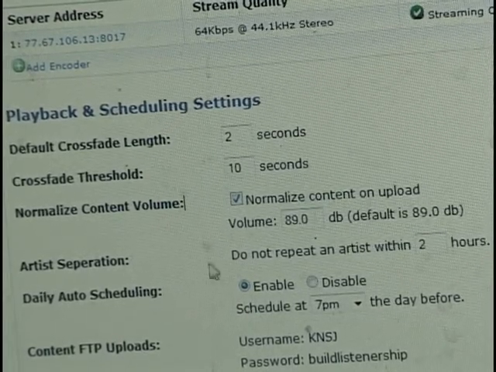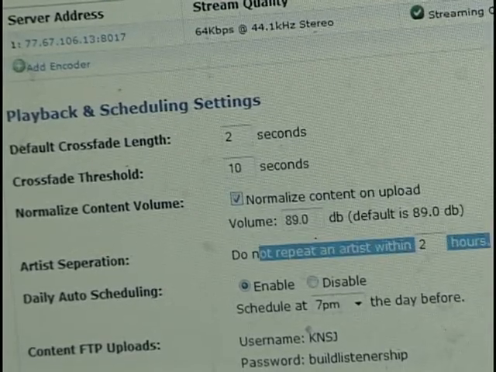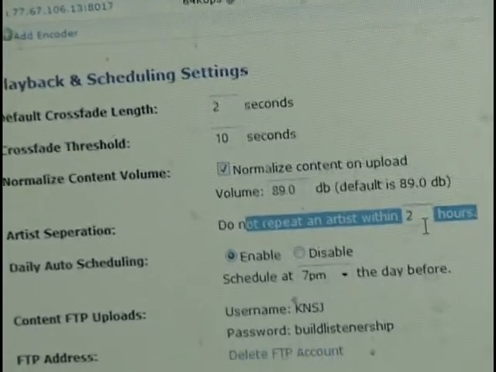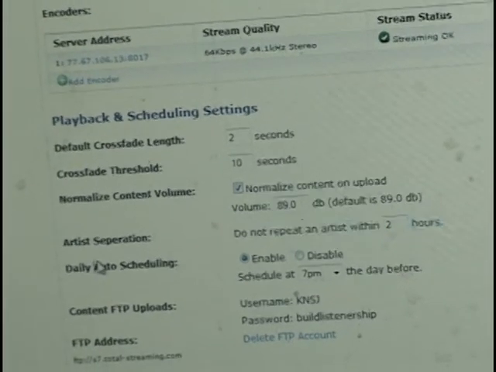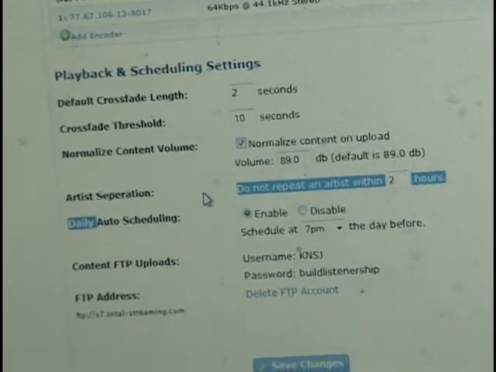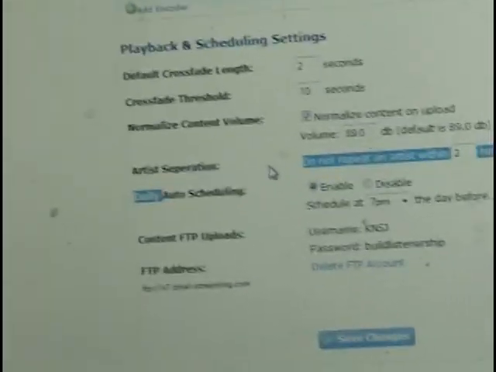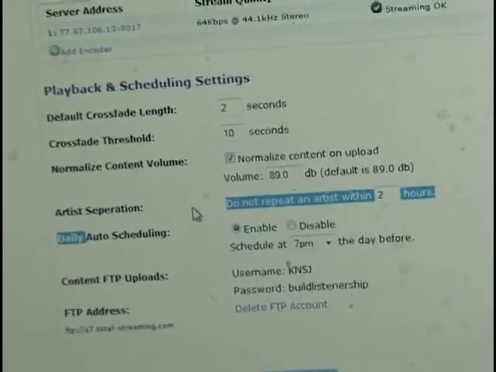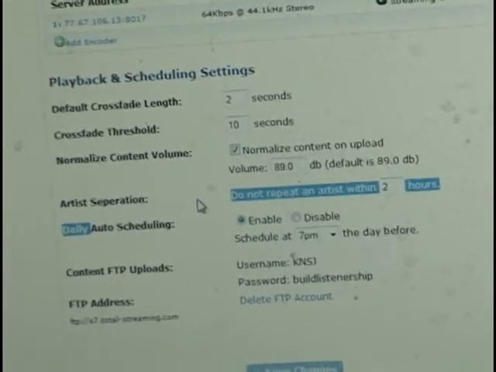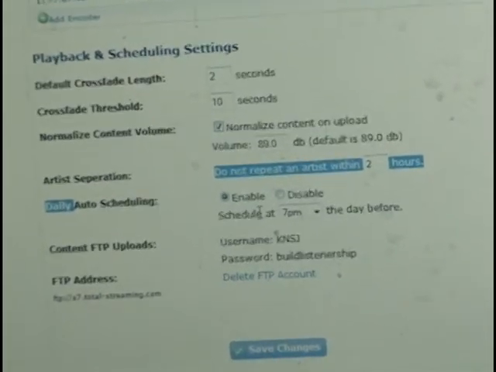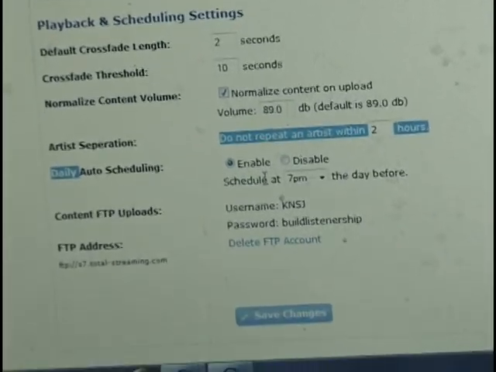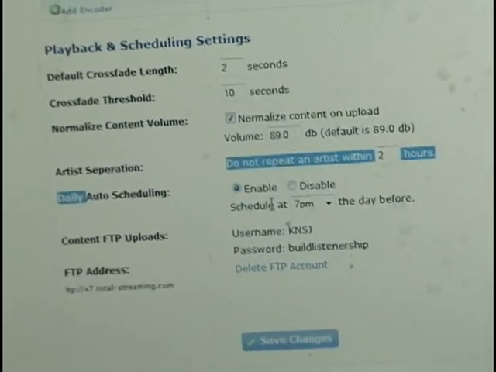Artist separation. Do not repeat an artist within 2 hours. What about 3? What about 4? You can do that with this program. Daily auto scheduling. Basically, say you're not sure if you're even going to be there to schedule your show and your programming for that day. Well, you simply click that button and leave it in the hands of Shout Radio Automation, and you've basically put it into dead stick. As long as you've set it some rules, it'll just go ahead and run by itself.